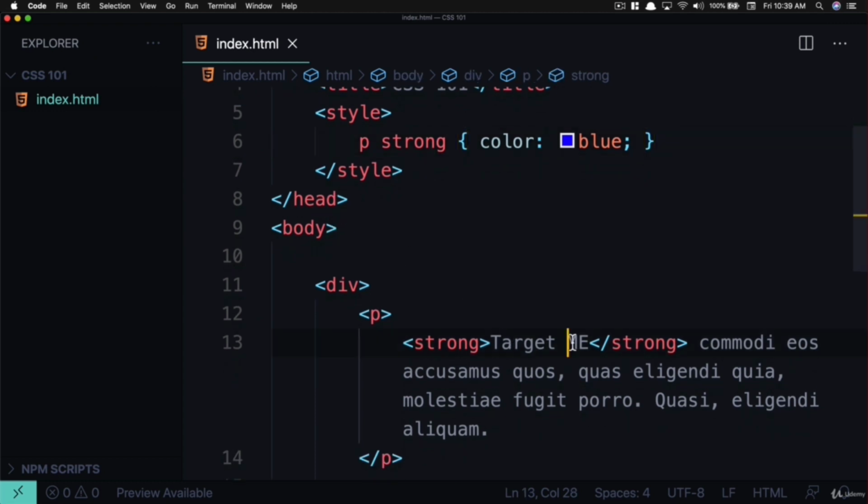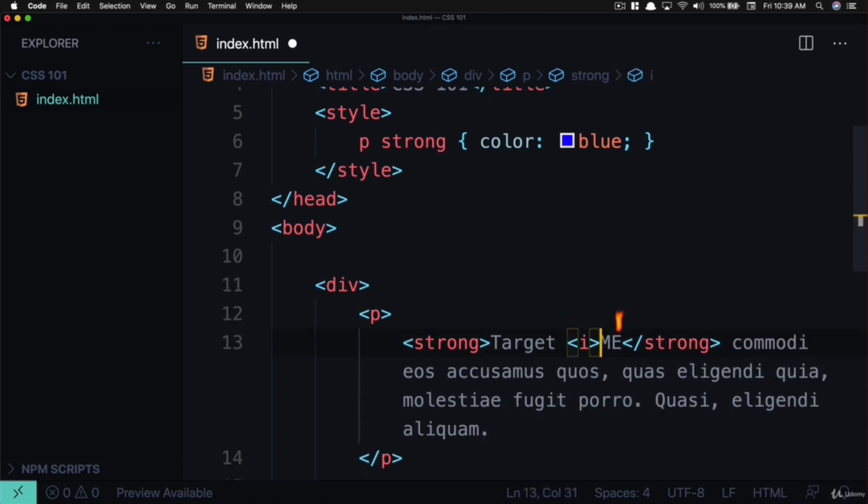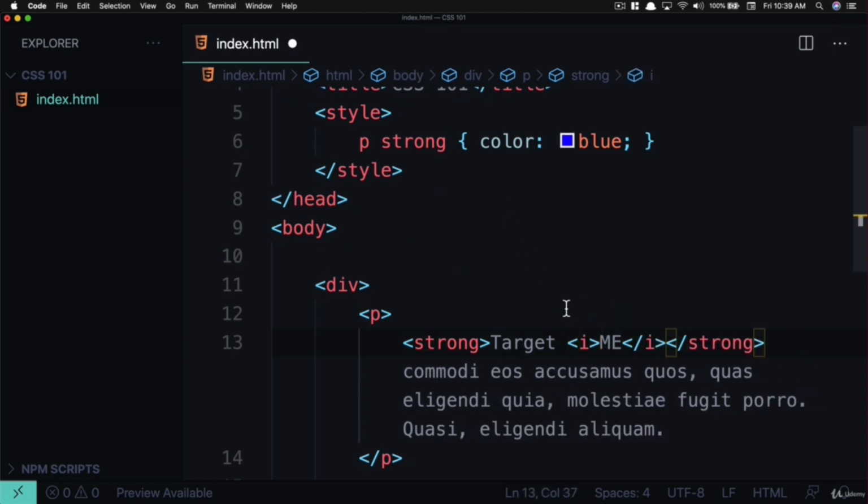Now that is called nesting selectors, and we can go as deep as we want. If we wanted to target just the ME here, this is italics. We could say select all the paragraphs on the page, select all the strong elements inside of each paragraph, and then select all the I elements inside of each strong element. Again, if I put my mouse there and click, I strong P in reverse order, that's P strong I, and you can see that it matches up here.